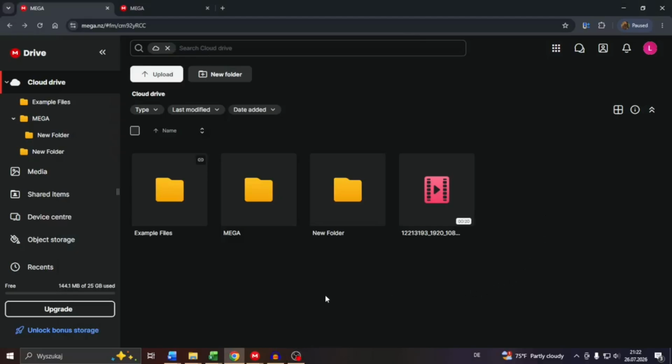Hello guys, in this tutorial you will learn how you can reload your account and your storage in the Mega app. So let us guide you through this.